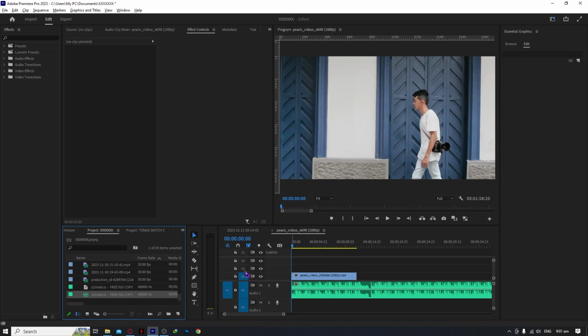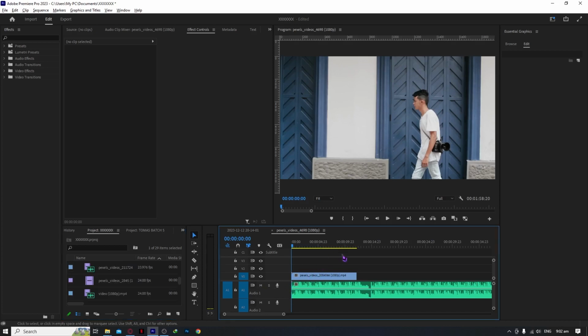And you can see right here that we have V1, V2, and A1, A2, and so on. That would mean that the V1 is video 1 and A1 would mean audio 1. So A stands for audio and V stands for video. And now we have it right here.